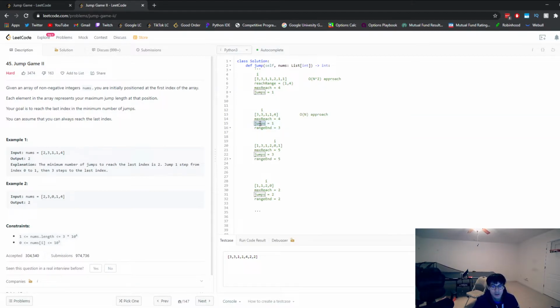We're going to have to keep track of jumps, so we introduce this new variable. In part 1 we only had one variable, which was max reach, and that's still going to stay the same. But we introduce two new variables: the jumps and the range end. Range end is the end of each level, and this is where the quote-unquote greedy takes place.